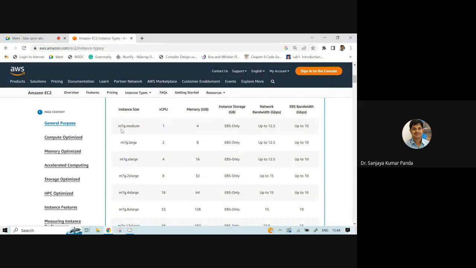So if you have subscribed to M7G medium, okay, M7G indicates it is a series, just like our mobile phones are having a series, and it is a medium instance. So if you are subscribed to this particular instance, your cloud service provider is going to provide you one virtual CPU, 4 GB of memory, elastic block storage only as the instance storage. Network bandwidth it will give up to 12.5 Gbps. EBS bandwidth you will get up to 10.